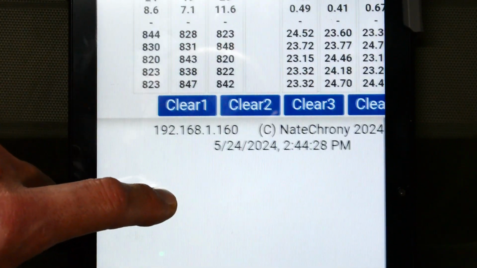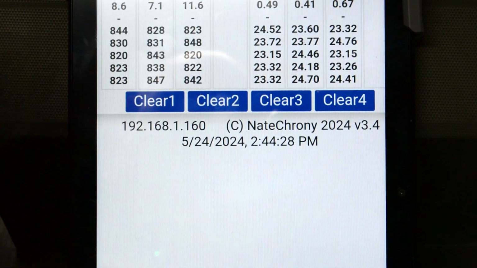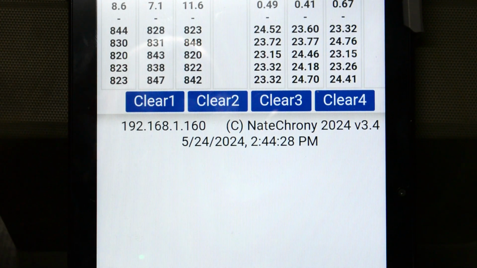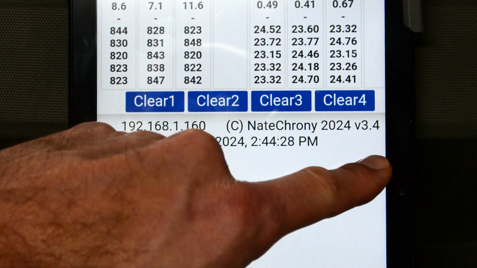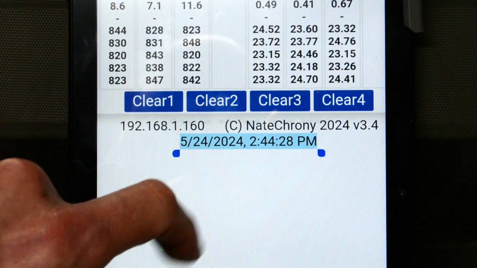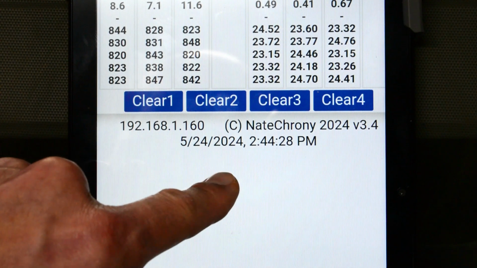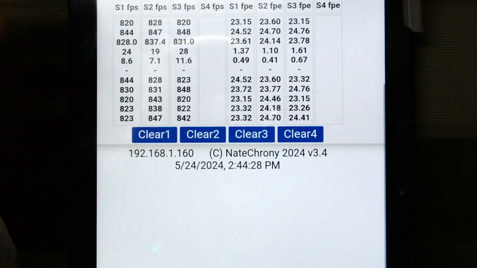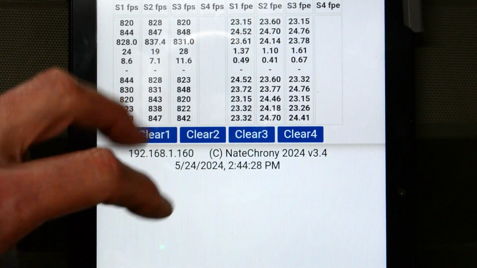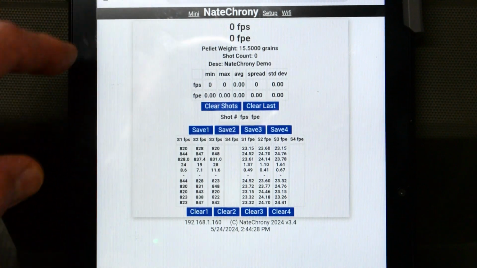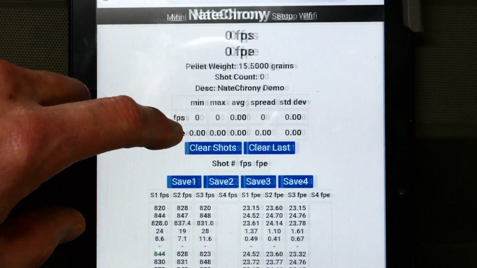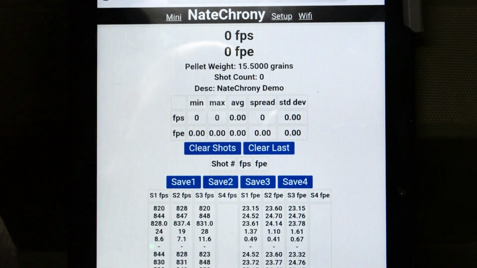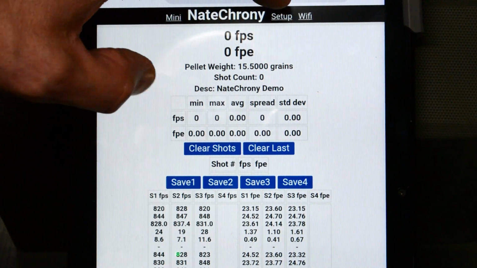If we look at the very bottom, if you have connected the NateChrony to an existing Wi-Fi network, that's your IP address, and that'll tell you on that network, potentially have internet access. You've got your software version, we're on 3.4, and we've got a date and time. Again, if you're doing testing, time of day, things like that, when was I using this, what session was it in, that's saved down the very bottom there. Now both the mini screen and the NateChrony shoot screen will give you a voice readout if it's configured. So if you've got voice readout, you take a shot, it will give you that readout there.